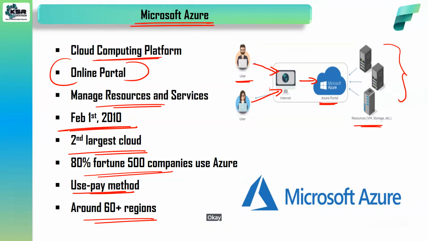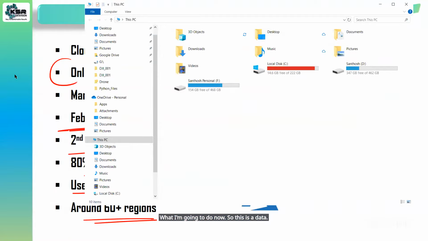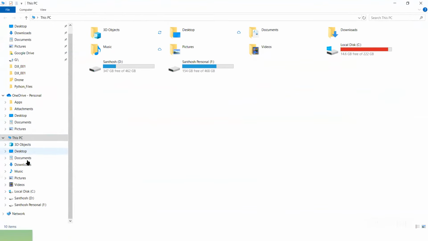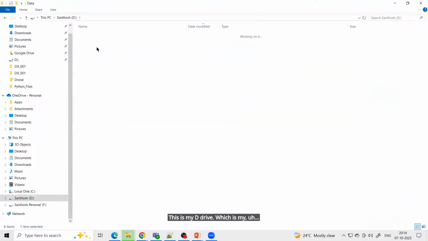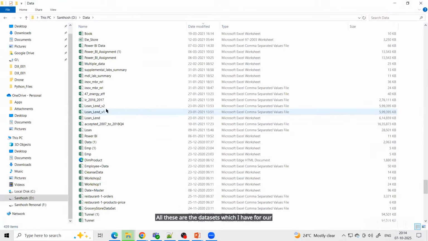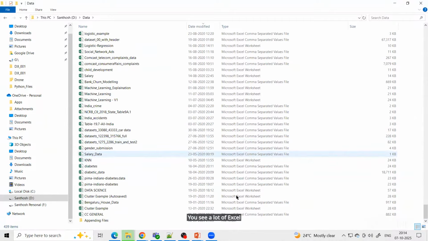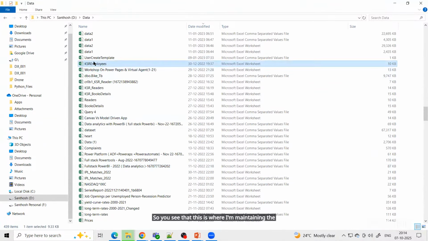Okay. Now this is a rough space for our Azure. Okay. Now, what I'm going to do now, see, this is a data. This is my D drive, which is my data folder. If you see here, all these are the data sets which I have for our company. Okay. You see a lot of Excel files, CSV files, JSON files, folder files, right? So you see that this is where I'm maintaining the KSR data. See, KSR employee data. In this, all the KSR employee details will be there.